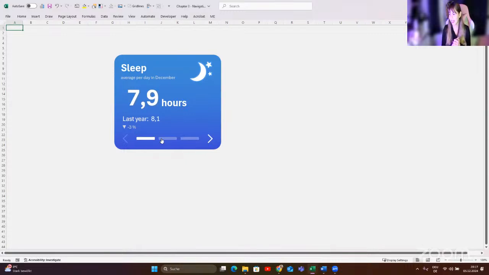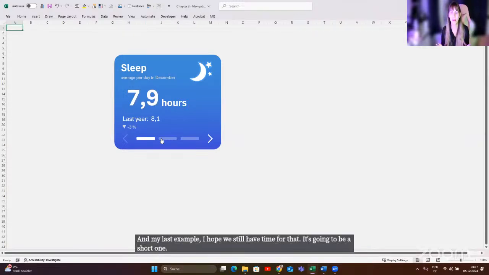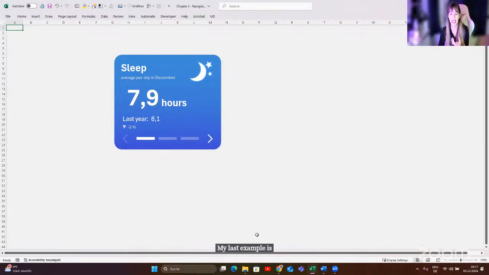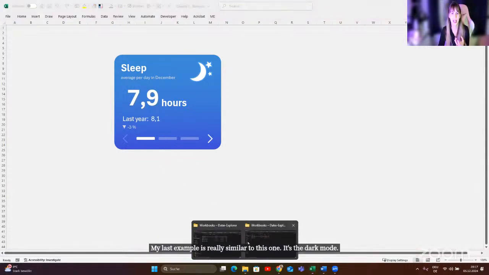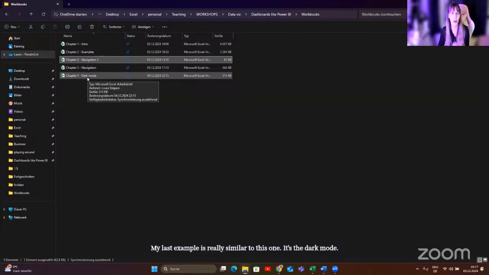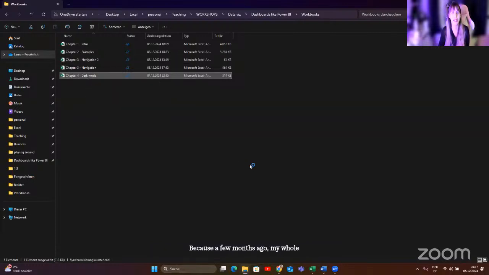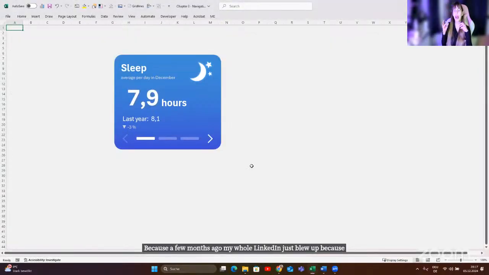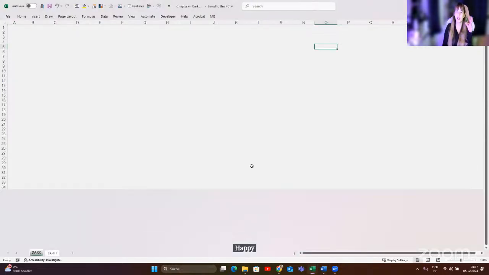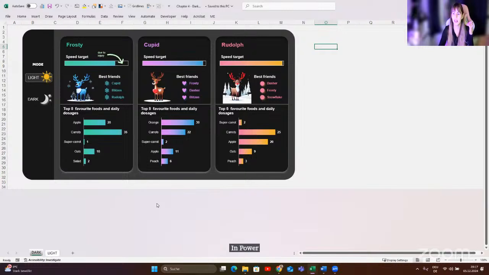And my last example, I hope we still have time for that. It's going to be a short one. My last example is really similar to this one. It's the dark mode, because a few months ago, my whole LinkedIn just blew up because everyone was so happy to have received dark mode in Power BI, but actually there is a way to replicate it in Excel.